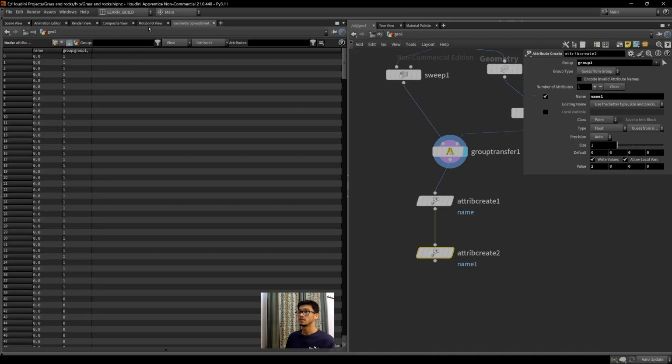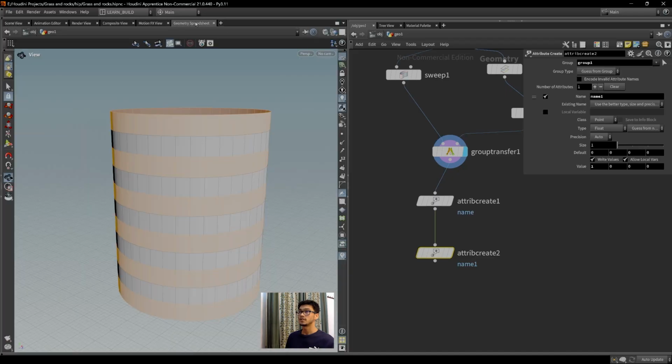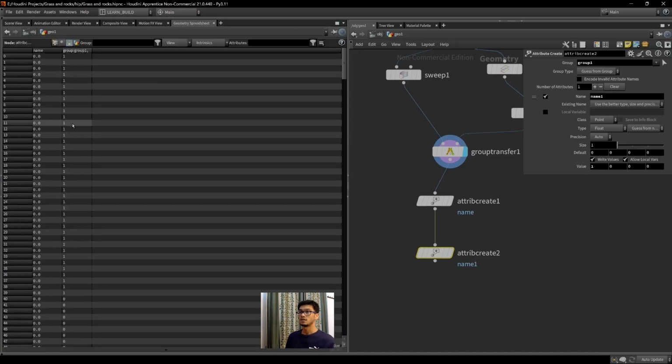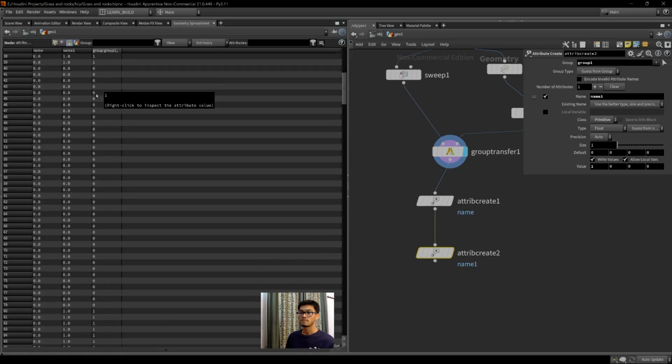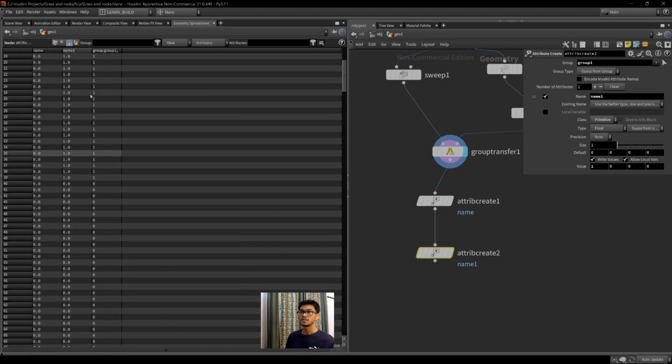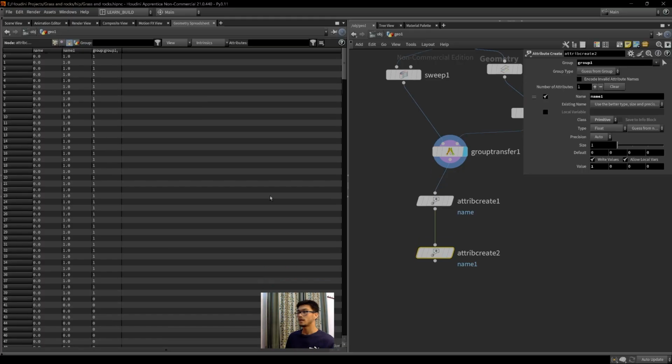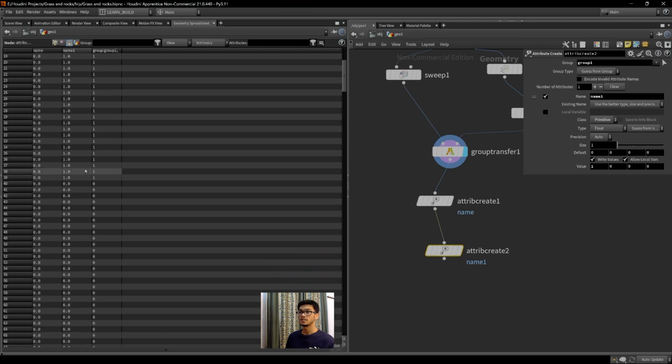So now when we are in the geometry spreadsheet, hit again. It is not working, and why? Because it's on point level. Now you would see we have this name attribute on the group 1 primitives, and you can see group 1 primitives have name 1 and every other has name 0.